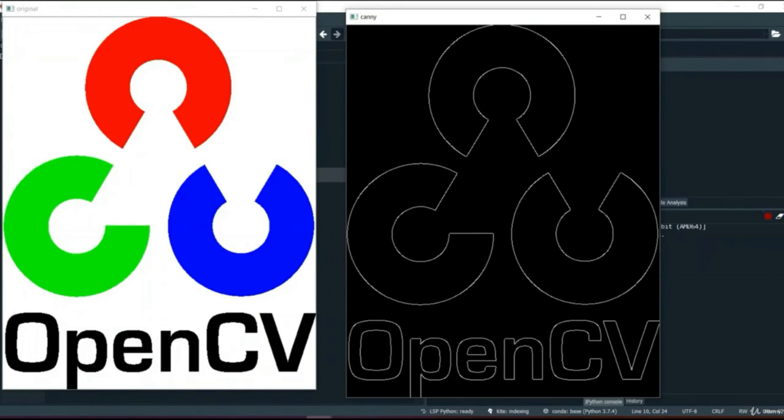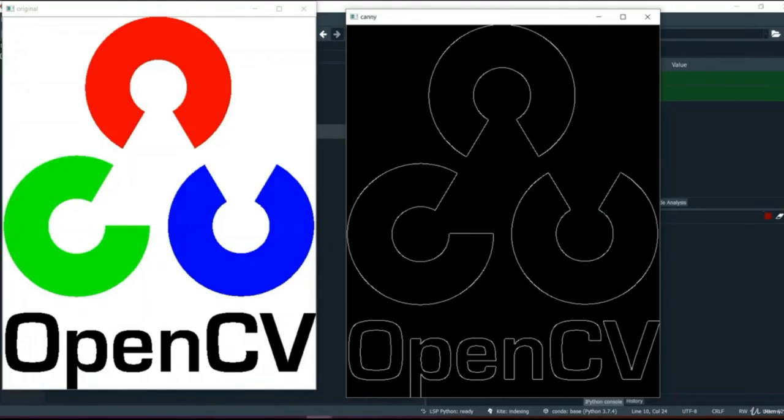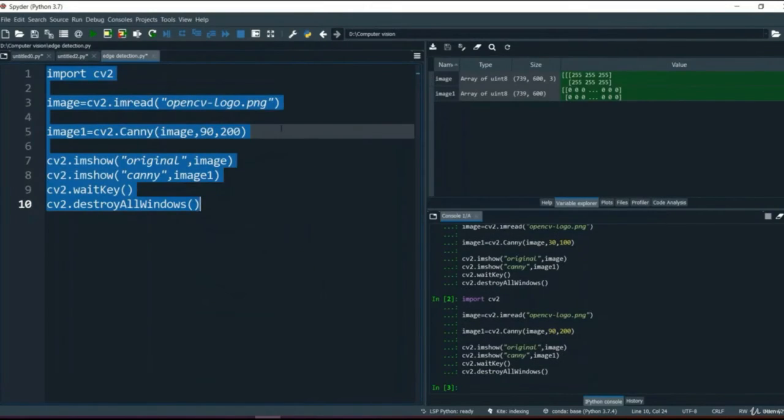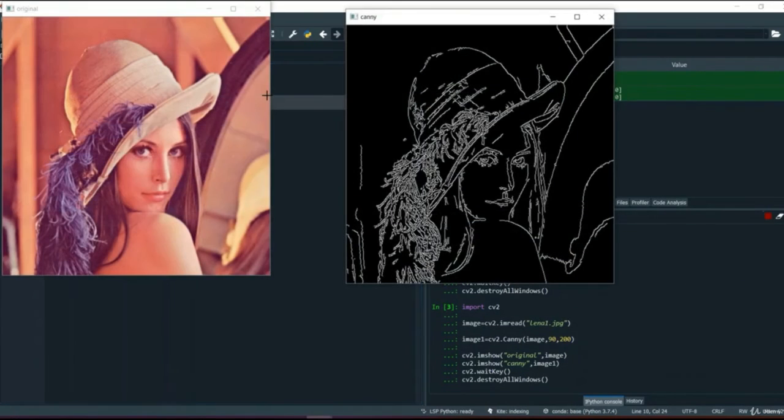Okay, we can also play with these thresholds. Let's say right now I'm going to put 90 over here and 200 over here, and let's run it and see how it looks. Okay, it's almost the same, because it's an all white image, all the background is completely white, so you couldn't see much of a difference. But if we change the image, let's say use our Lenovo one.jpg, and now if I run it, you see here it is clearly giving us the face over here.